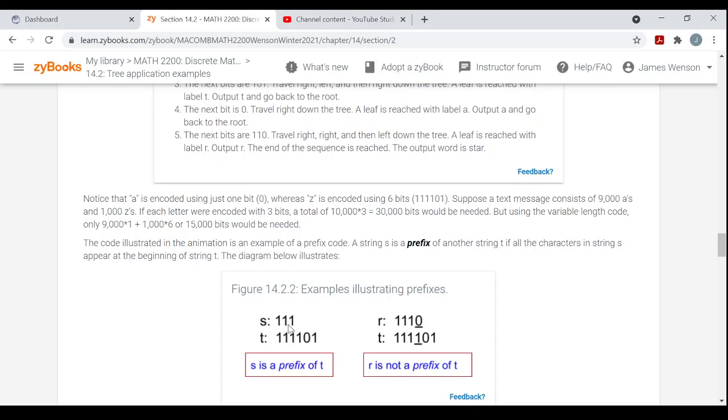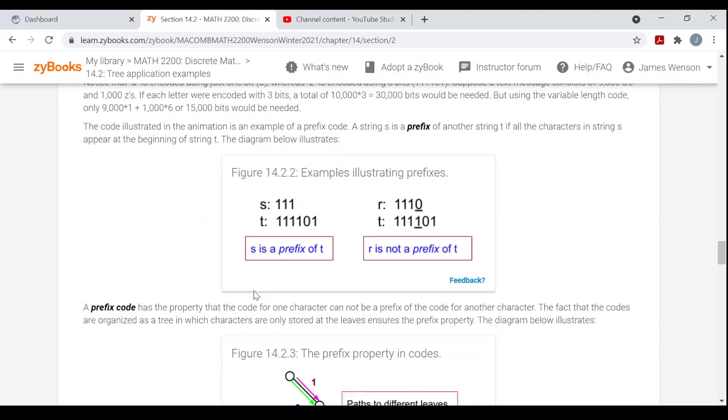So having one character be a prefix of another would be a bad thing if you're trying to decode a line of code. So we don't want prefixes. A prefix code has the property that the code for one character cannot be a prefix of the code for another character. We don't want this to happen, because like I said, that would cause confusion when you go to decode.